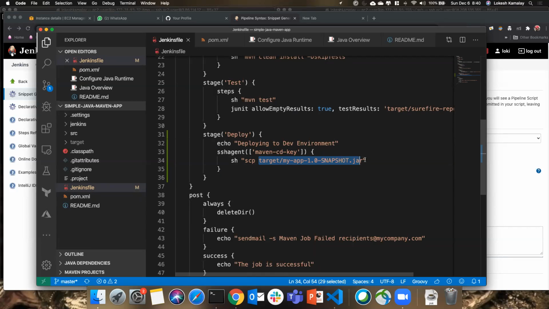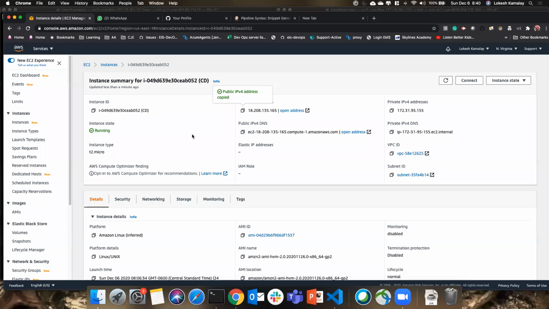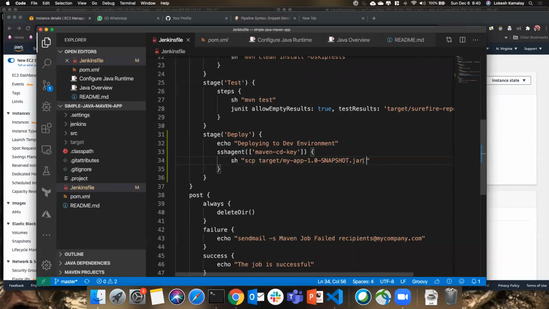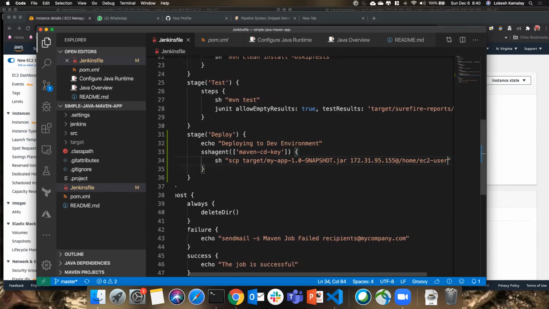Now what is the target information? I need to provide the target information here. What is the target server name? So I need to go back to the EC2 and get the target server IP address. This is the private IP address. At, where you want to copy that file. Maybe I'll pick /opt. /opt may not have privileges, so I'll copy it inside the home directory itself, /home/ec2-user. Let's say we're deploying into the home directory.